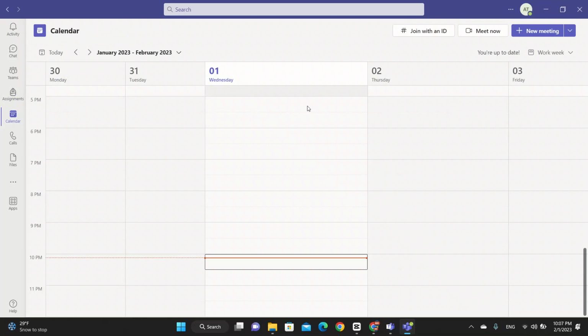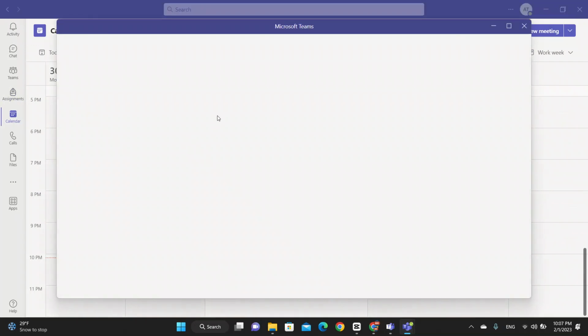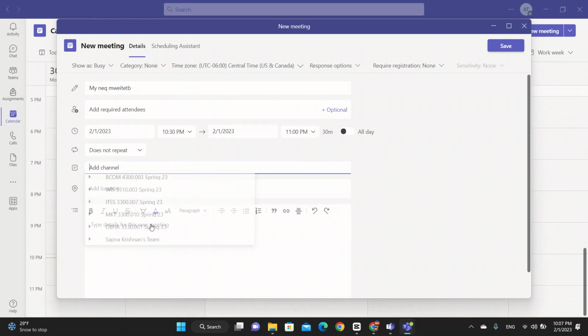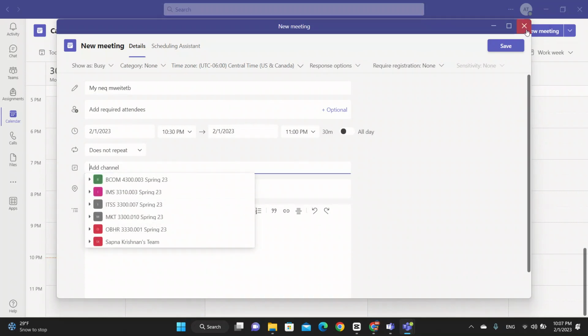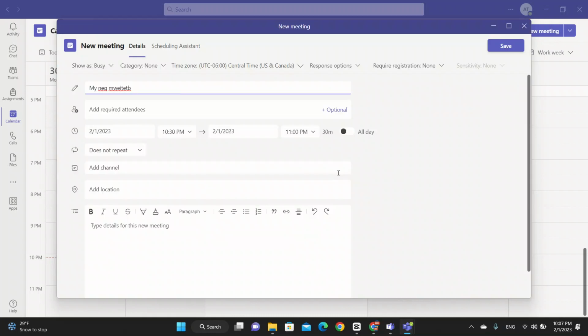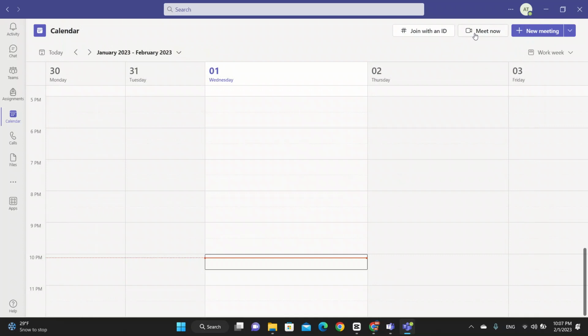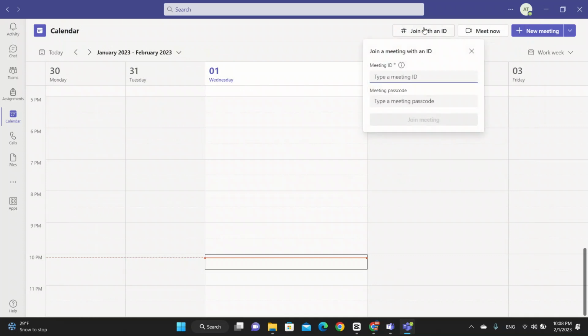You can add calendars, you can add a new meeting, and you can type it up. My new meeting, and you can add the location channel. You can use this like Google Calendar. You can add a channel and you can easily do it. So that's basically it. You can meet now. You can click here and it will automatically meet now. You can join with an ID, but you need to know the meeting ID. So this has to be sent by someone else.